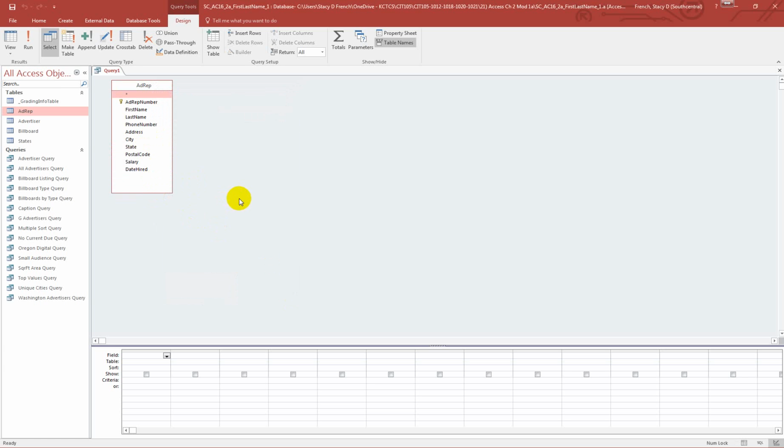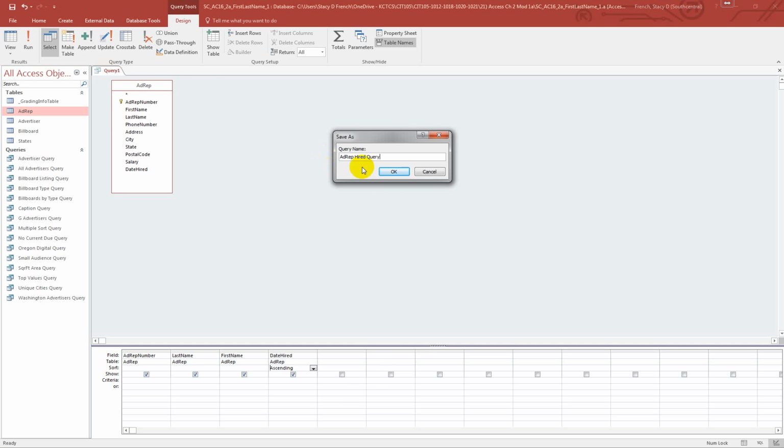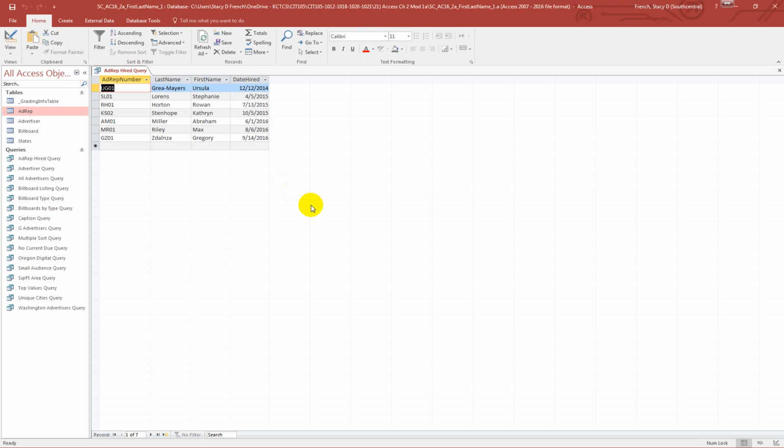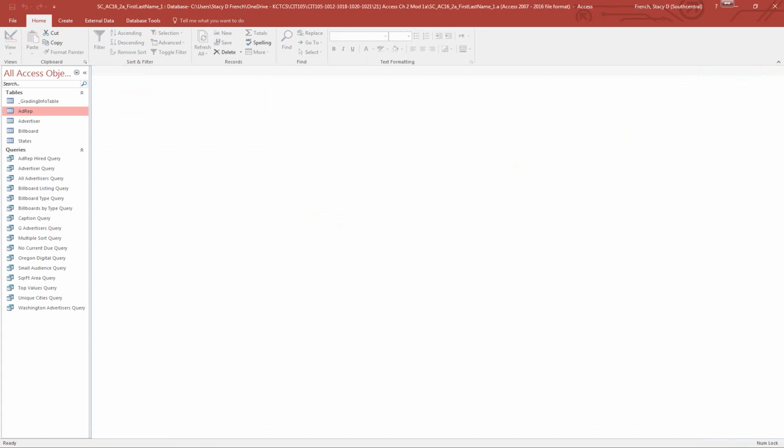Now we're going to add the fields, add rep number. Double click. Last name. First name. And date hired. Add an ascending sort to the date hired field. Save the query. And run. And close it.